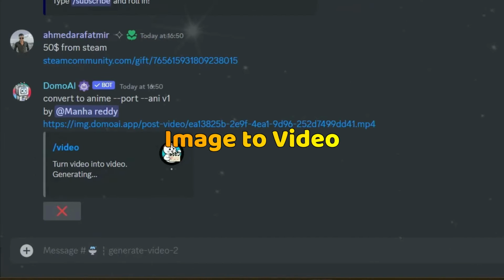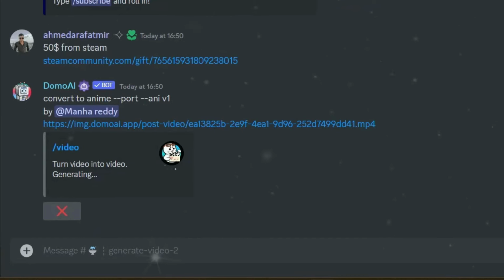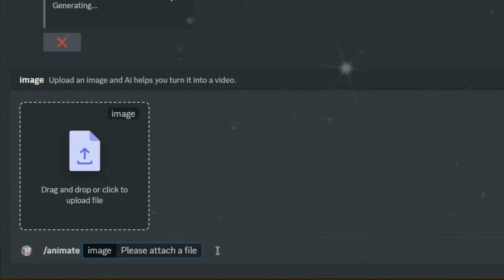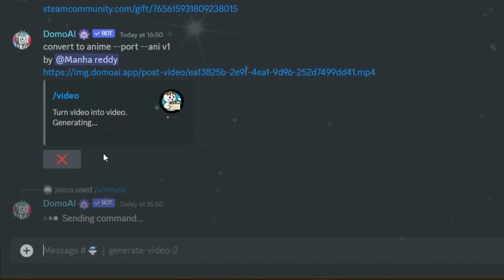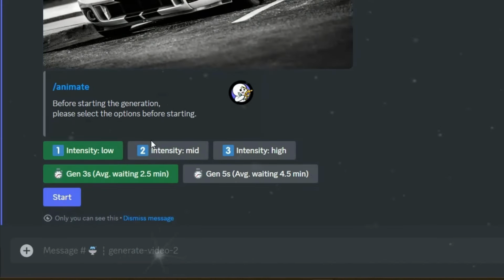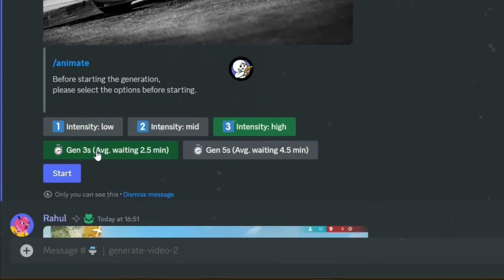And lastly, we have to try the image to video feature of Domo AI. For that, simply type in /animate and hit enter. Drag and drop the image or click to upload a file and hit enter. Now, depending on what you want, you may select the intensity of the video. I prefer intensity as high. The duration of the video can be between 3 seconds to 5 seconds. Generally, a 3 second video takes about 2.5 minutes and a 5 second video takes about 4.5 minutes. I choose a 3 second video for this tutorial. And finally, click on start to let the video generate.